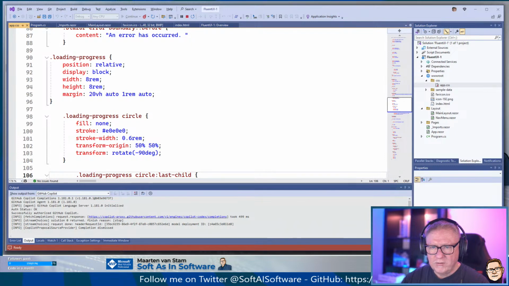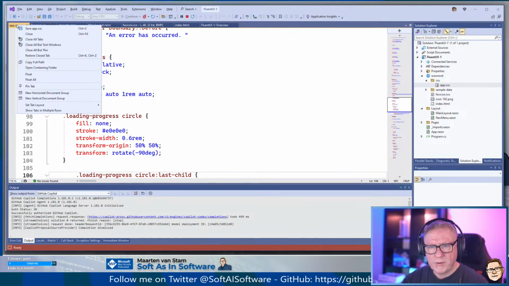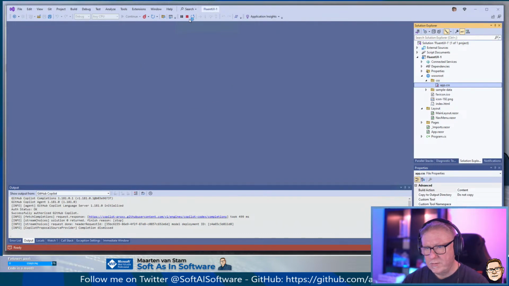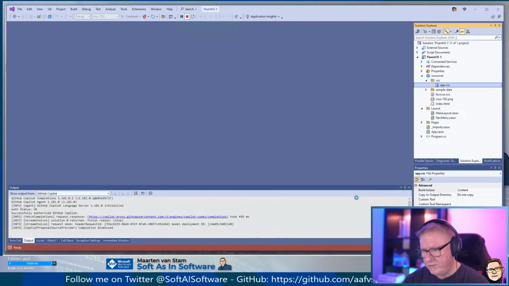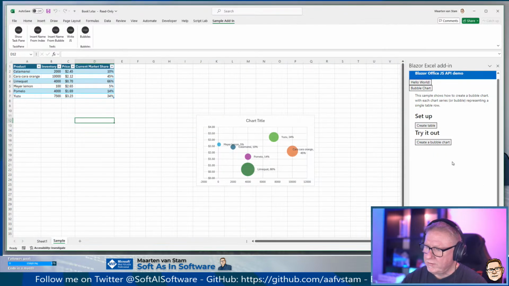So let's close all of these things. Close all tabs. And stop the application. Quite happy with the way it is already.